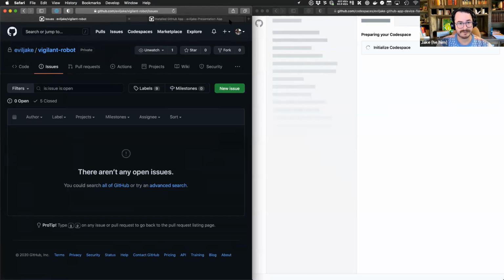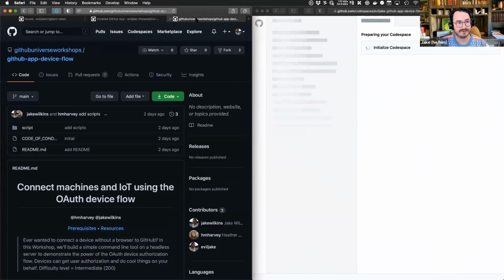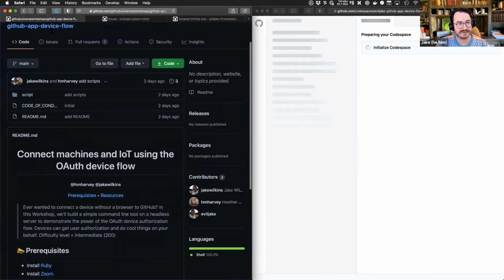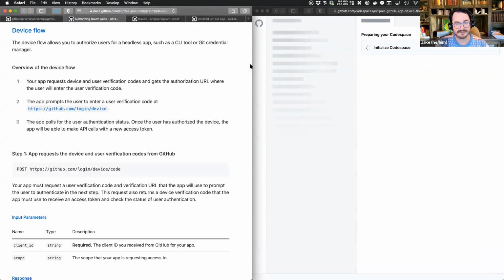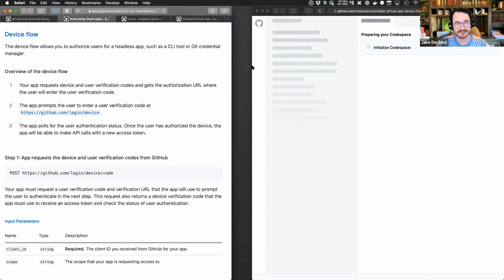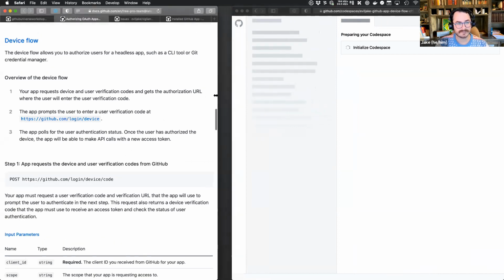And the other thing that I'm going to do, like I said, I'm going to go back to our workshop repo. And I want to leave this open. If you've read through the README, there's some really helpful links down here for our docs, and we're actually going to be following the device flow docs pretty closely. So I'm going to pop that open so I have it to reference while we're doing this workshop, and just sort of waiting for the Codespace to initialize.